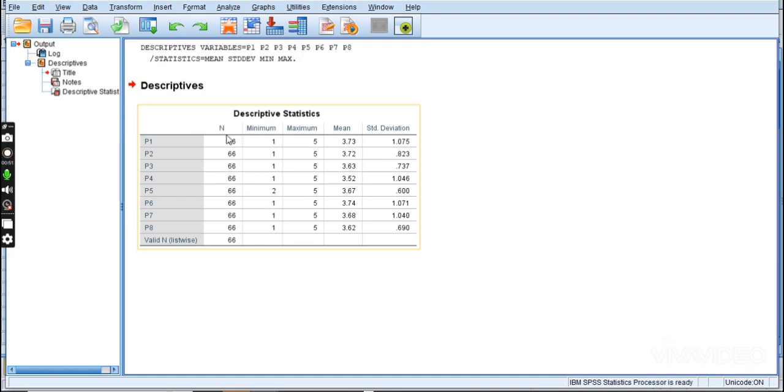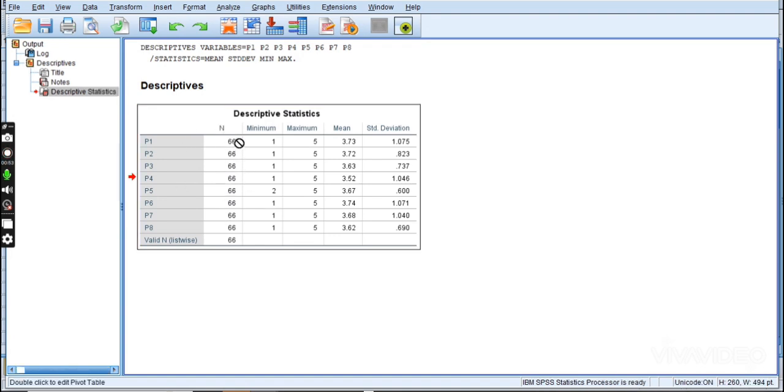Let's interpret them. The N column shows 66 responses for every question, a consistent sample size. The mean column shows average scores between 3.5 and 3.7 on a 5-point scale, indicating overall positive responses. P6 has the highest mean, 3.74, while P4 has the lowest, 3.52.